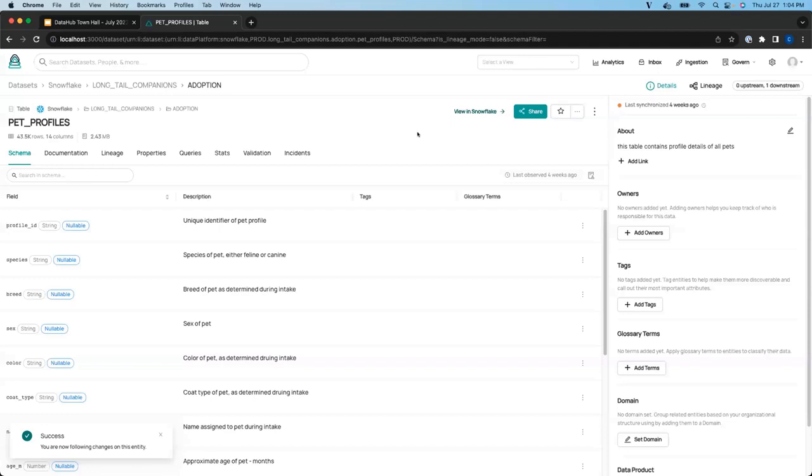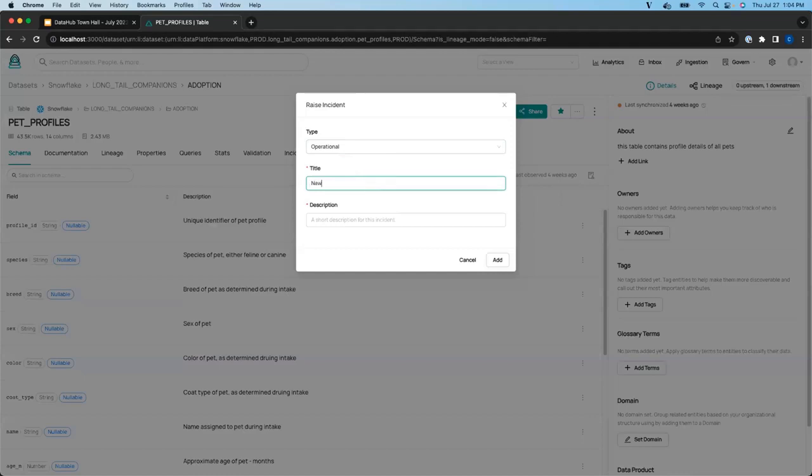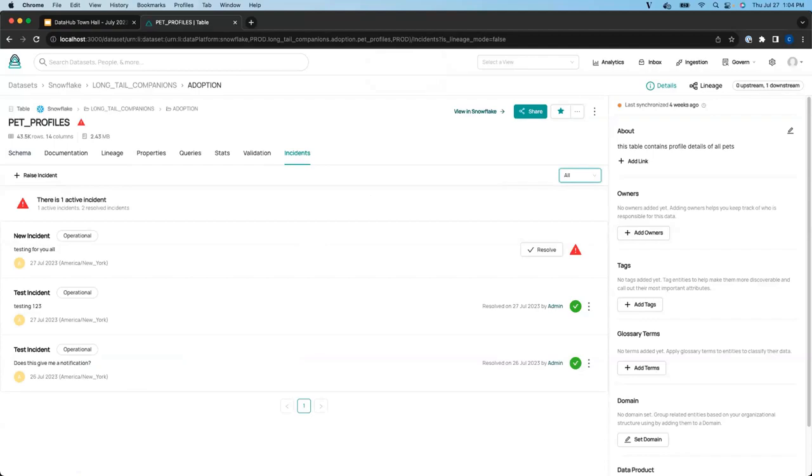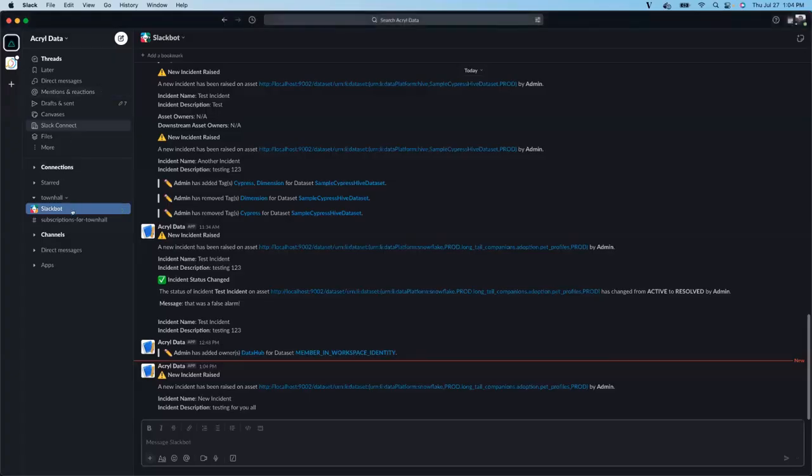All right, so now that I've subscribed, I can go in here and just raise an incident. So I'm just going to call this new incident with a testing for you all description. And once I click add, I got to move some stuff really quick. Here we go. And I'm going to open up Slack. You can see I just received, as of 1:04 p.m., which it is for me, a new incident was raised by admin on this data set. And you can click it.